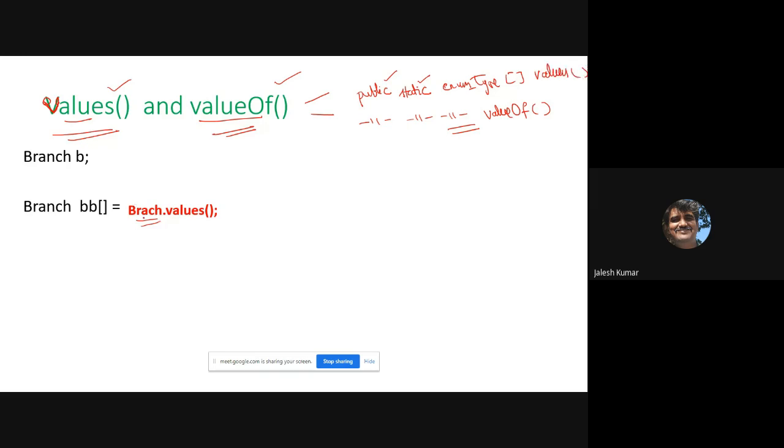So you have to catch this in an enum type array. Branch dot values, I'll assign to an array which is of type enum. Next, I'll extract what is stored in BB using a for-each style of for loop. This is the advantage, because I don't know the length of this. In such cases, a traditional for loop is not possible to use. There comes the use of for-each.